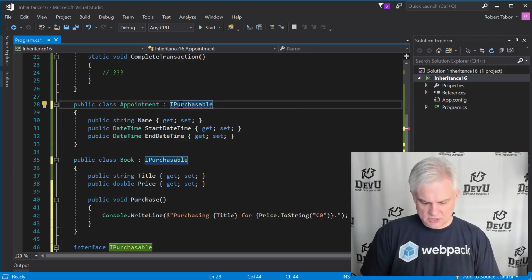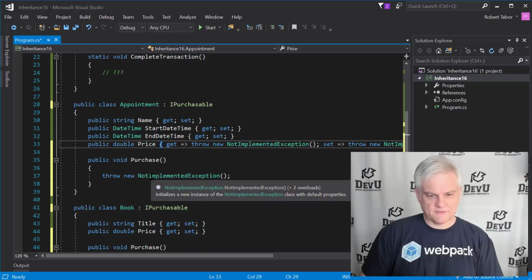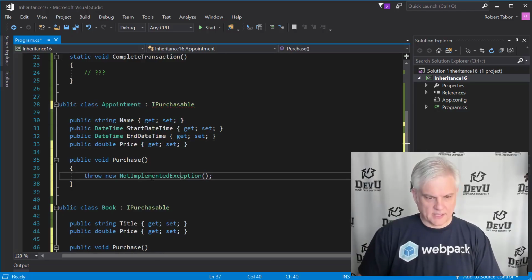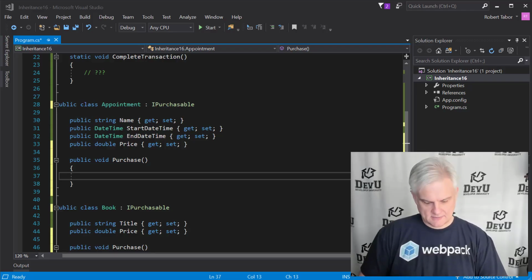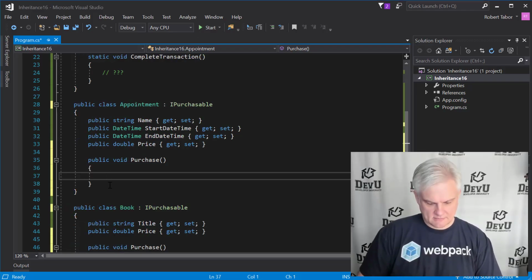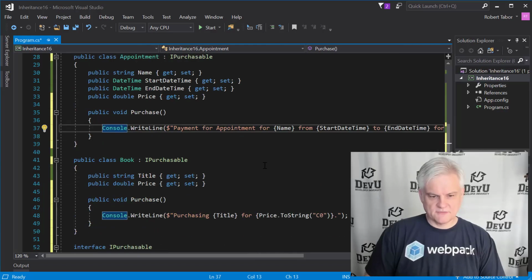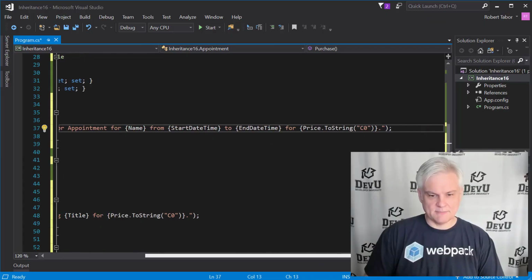iPurchasable, control period, implement the interface. We'll get rid of this get set and implement our own auto-implemented property. And then same thing with purchase. I'm going to go ahead and just paste in a Console.WriteLine that does something simple like just say, hey, the payment for the appointment for whoever it's for, and then the start and end time, and then the price. All right?